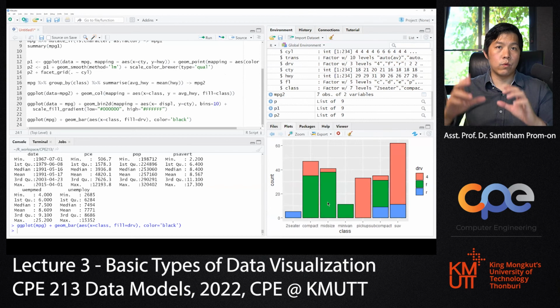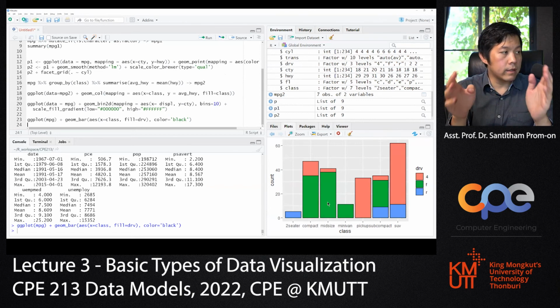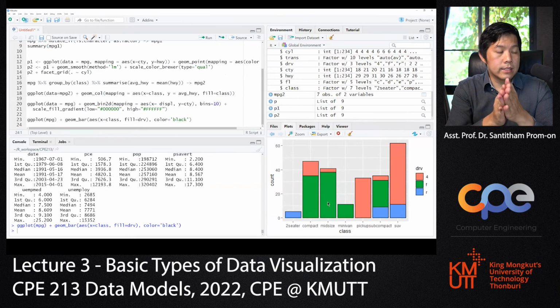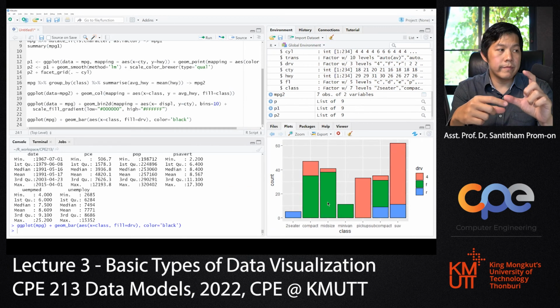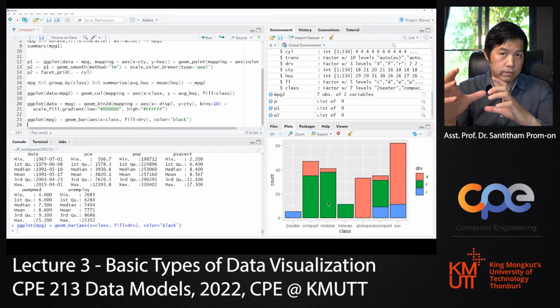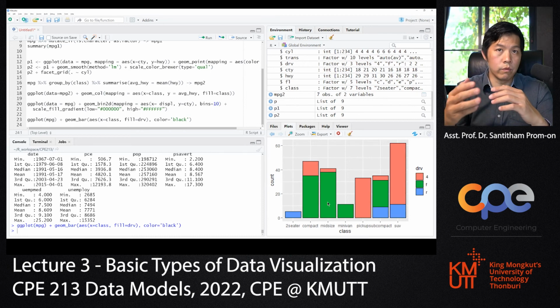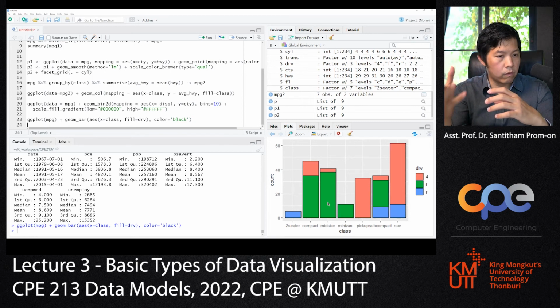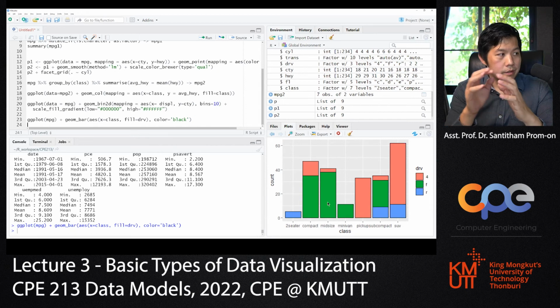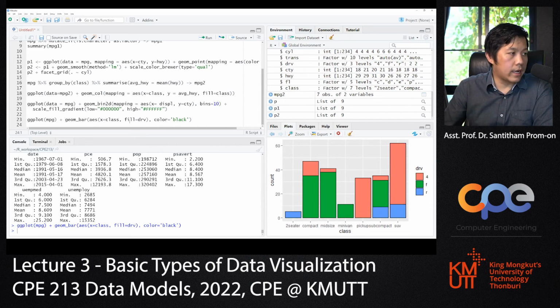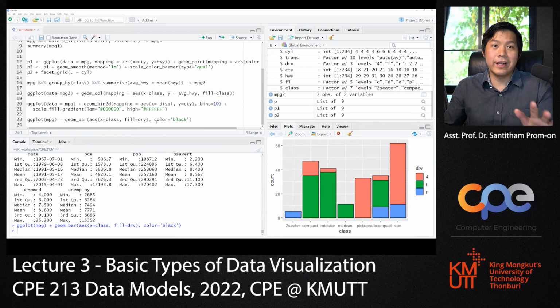This is called a stacked bar chart. A stacked bar chart would stack, like you are plotting the number of instances, right? But instead of just plotting that, you now have fill equals drv. Fill equals drv means that it would divide the data based on the fill. Right? You have front-wheel drive, rear-wheel drive, and it is separated into a box here. And by not specifying anything, you are creating a stacked bar chart.